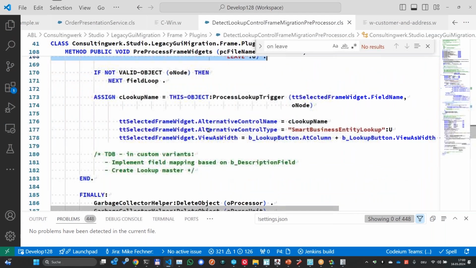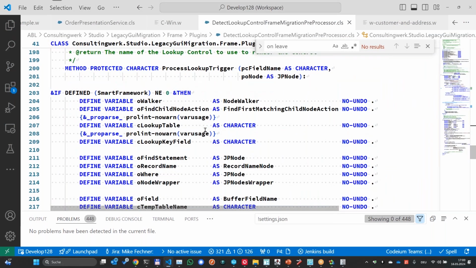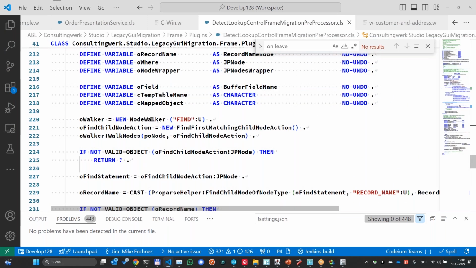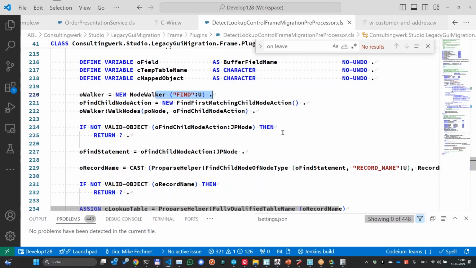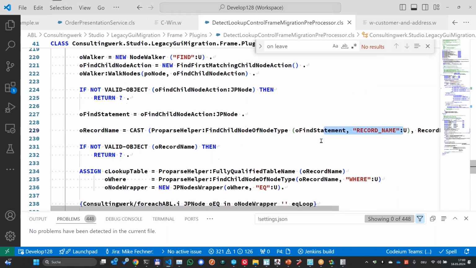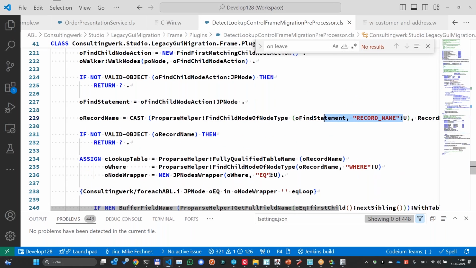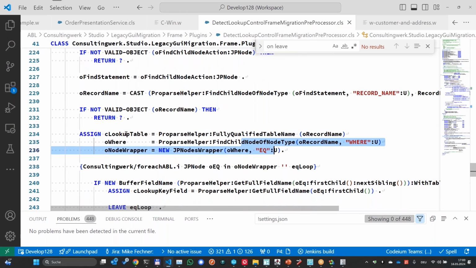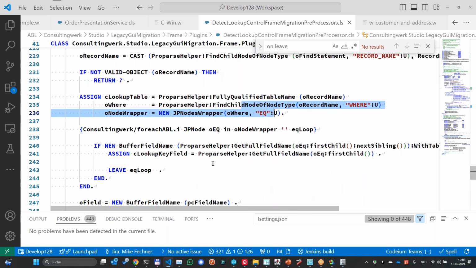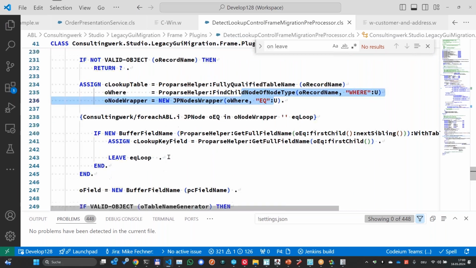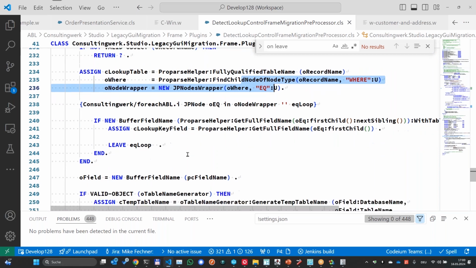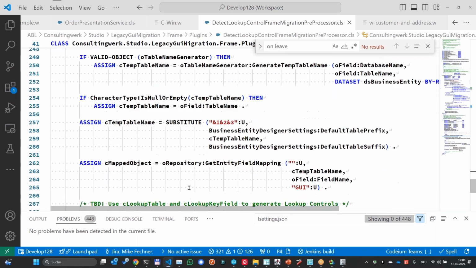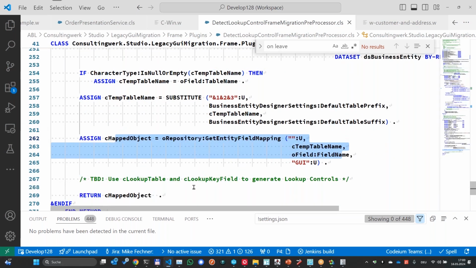So when we look further here and we process the triggers, we look in the trigger block for a find statement. Then we look for the record name node there, and for a where with an equality. Then we loop through this, and based on that determine the key field. And if at the end of this journey we still think this looks like a lookup, then we see whether we have a lookup stored in the repository for that, and that's the component that we propose here.